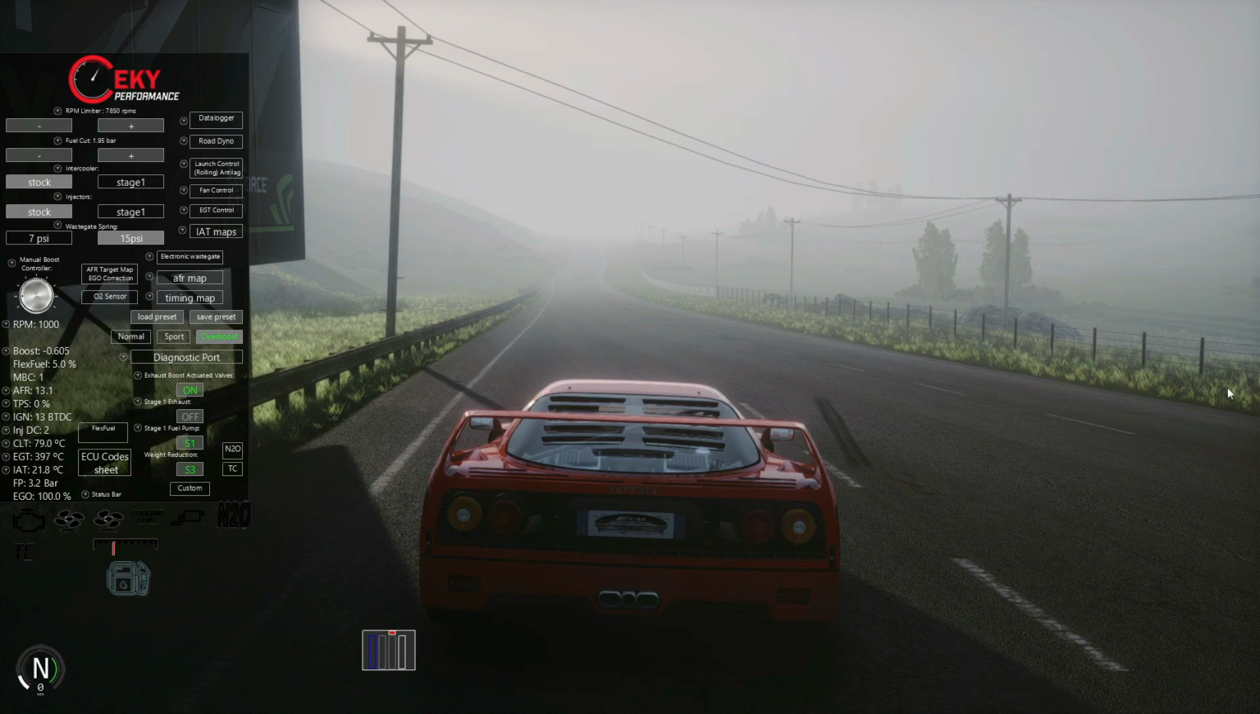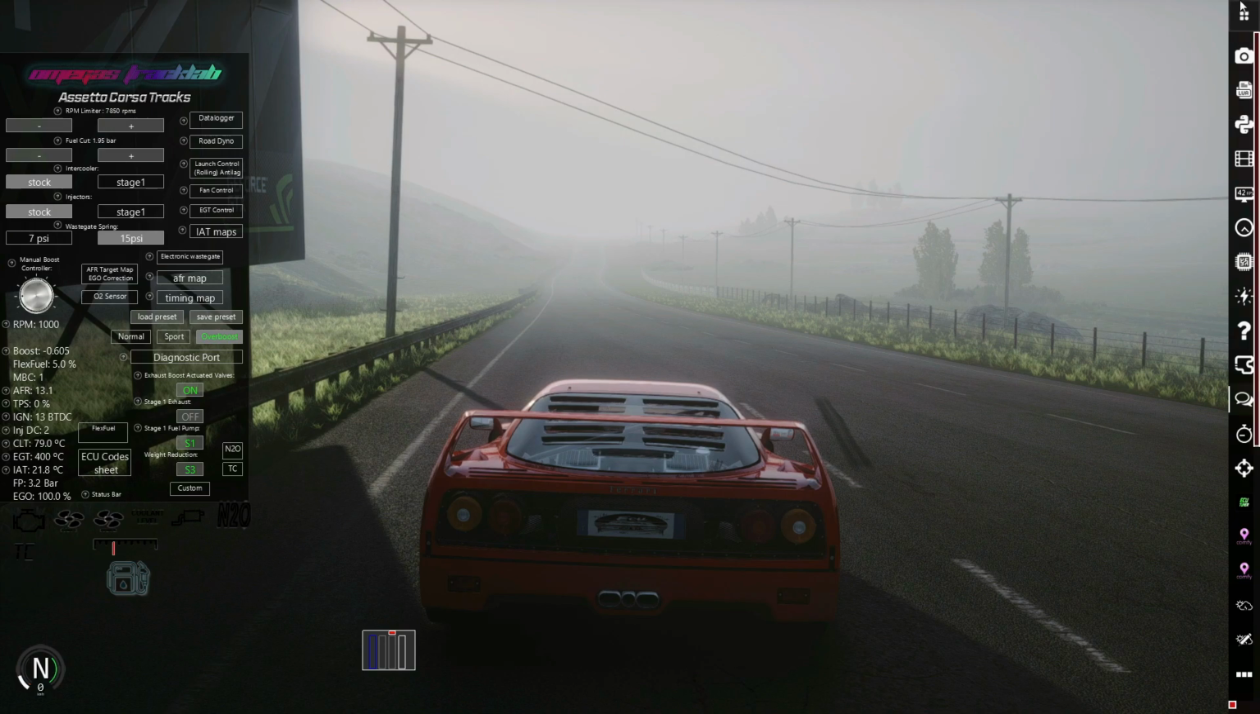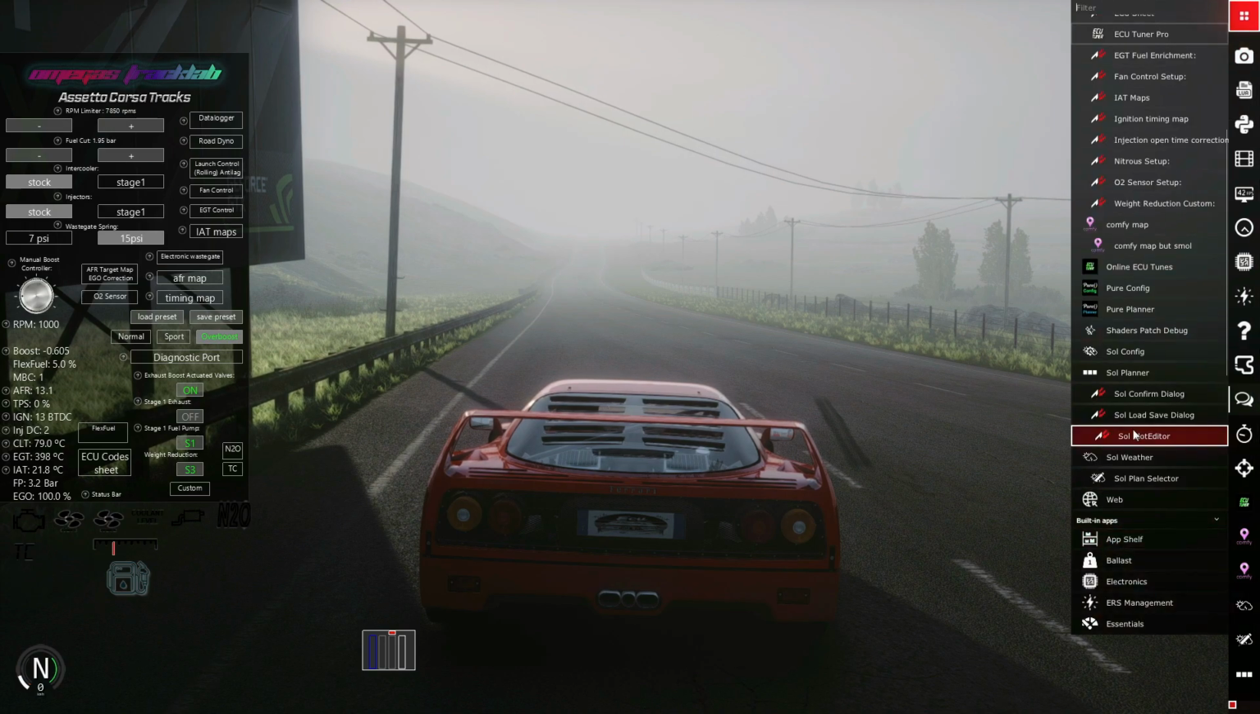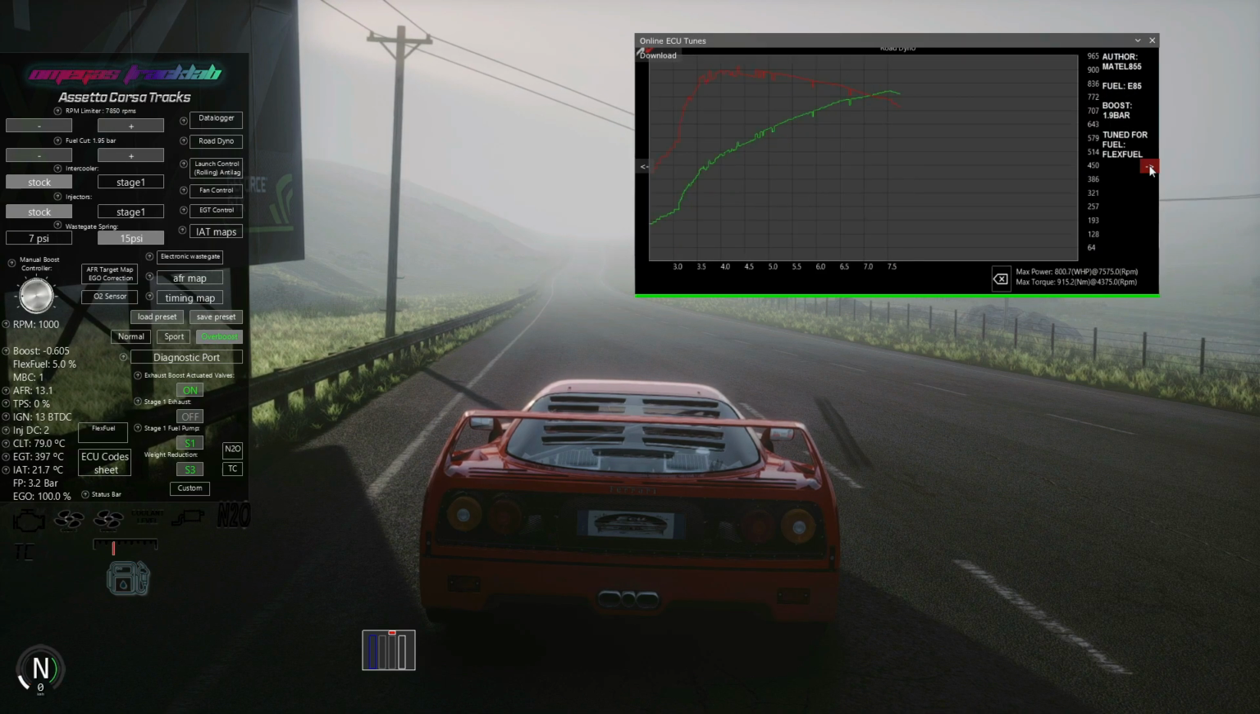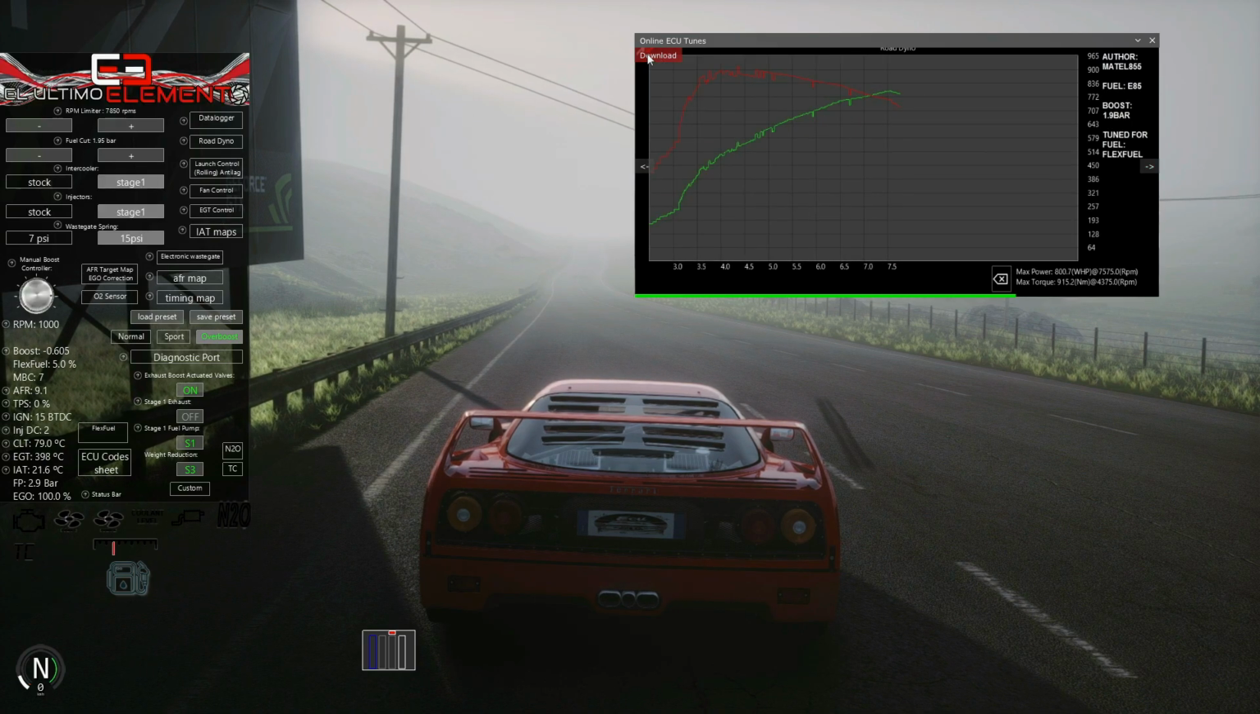Hi guys, today we will introduce a new feature of our ECU tuner, traction control. This is currently its first version, and in the next version you can look forward to even more options, settings and maps. To start, we'll load up an online tune. A map tuned to 1.4 bars of boost should be sufficient.